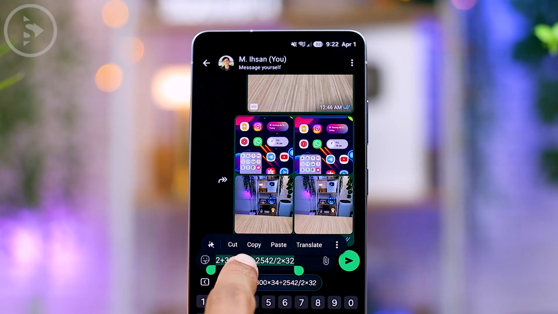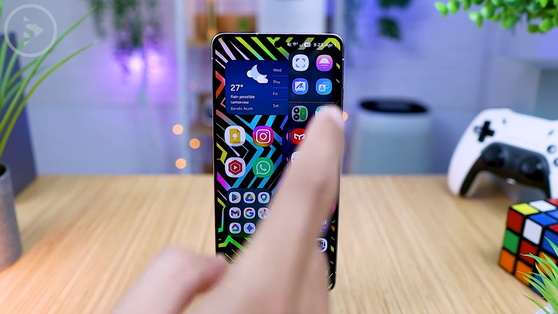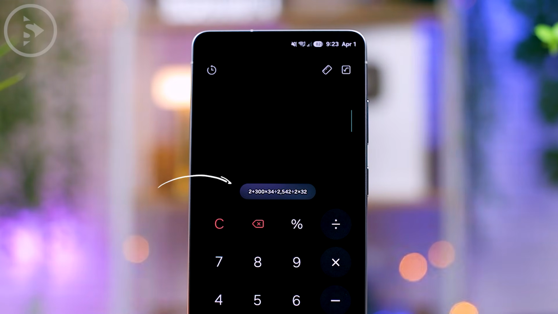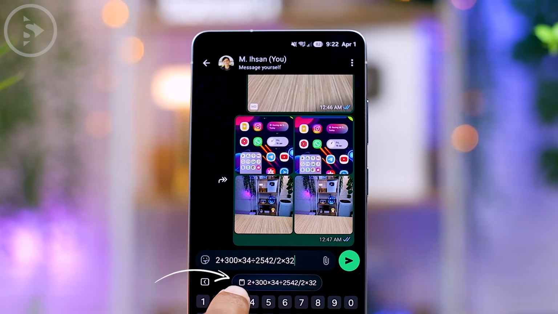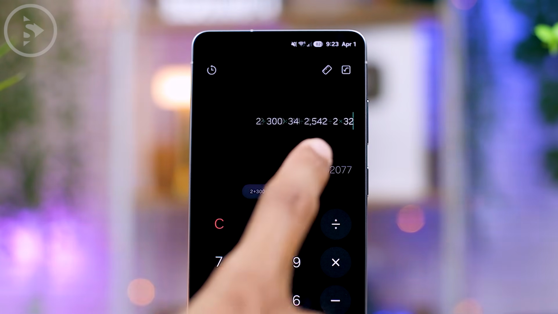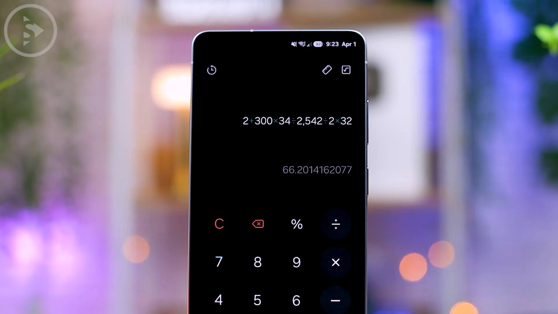Now, when you copy a math calculation and open the calculator app, you'll see a clipboard suggestion that you can tap to calculate it instantly. It works similarly to the clipboard feature in the Samsung keyboard. And now this feature is integrated directly into the calculator app when you copy a math calculation. So you can get results from your calculations much faster.